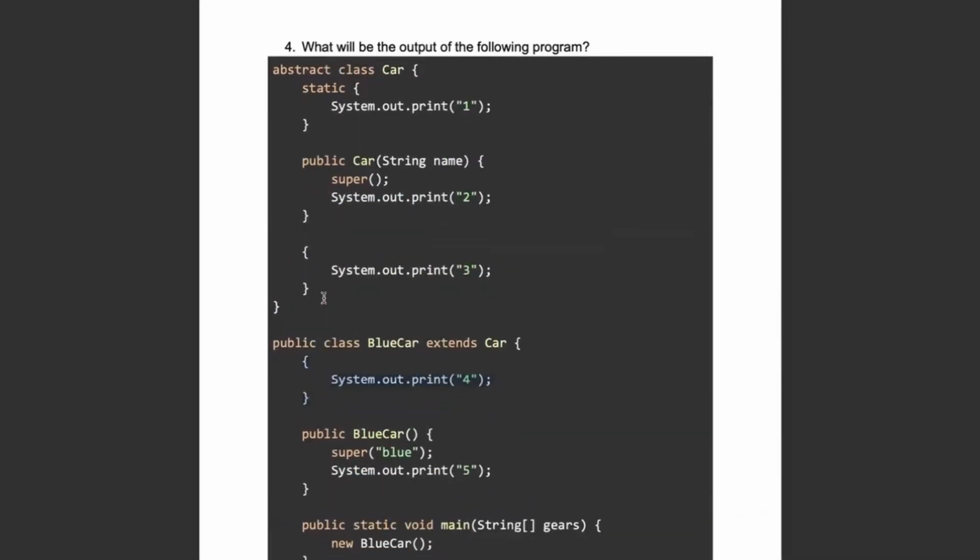Okay. So I will explain this. I do not expect you to know this because I haven't taught you this. So what does this mean? If you have a static block, it is executed only once, when the first object is instantiated. Okay? So that is this.